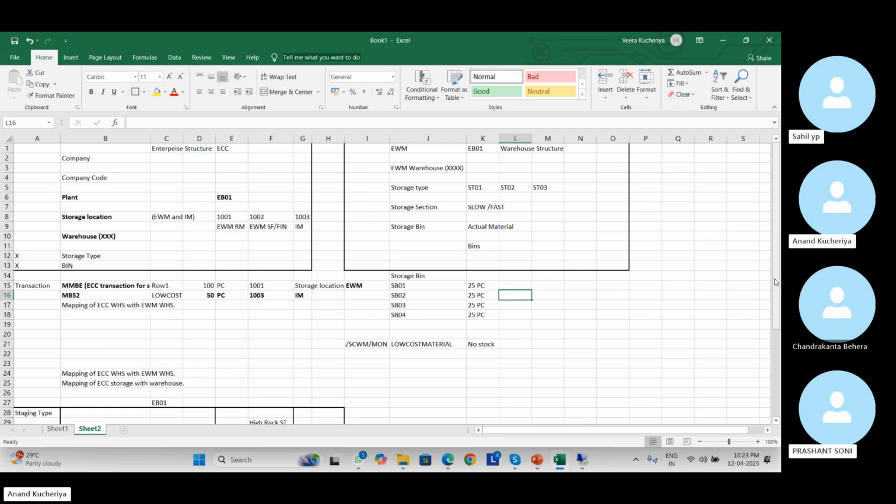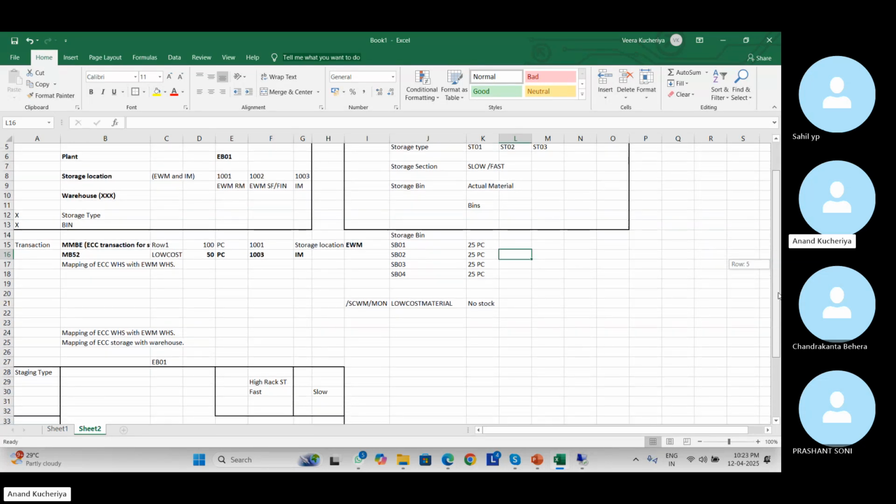Actually, Anand, can you also show us how the slow, fast sections work? Is it some sort of storage section type? Which one, sir? This slow fast. Slow fast is, yes, a kind of storage section only, correct.